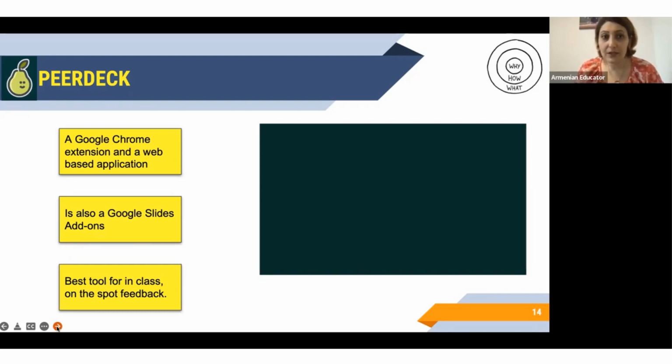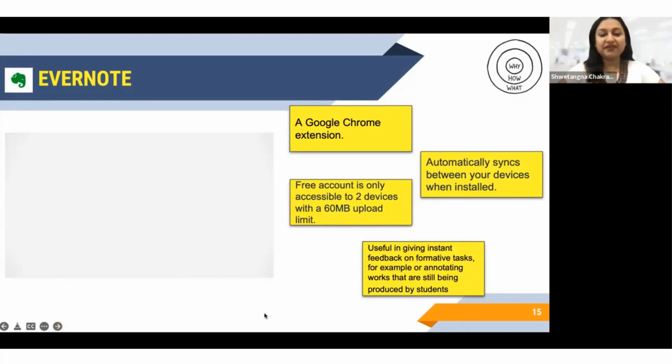The app is free. So this is one of my favorite apps to use. It's called Evernote. Now we are talking about formative assessment. So formative assessment means you should be able to see the students' work as they're doing it.